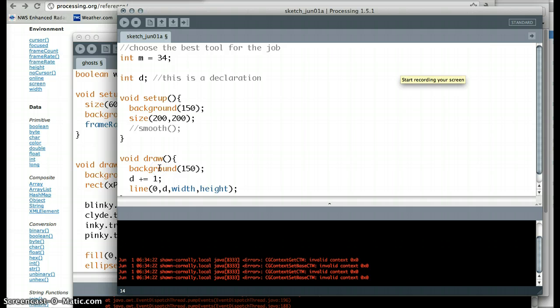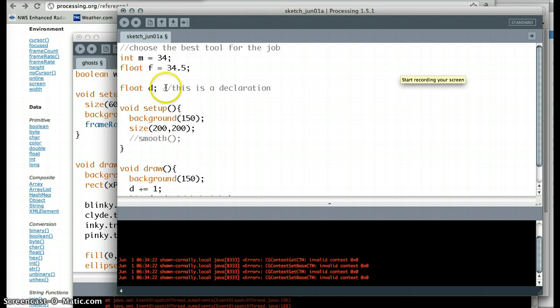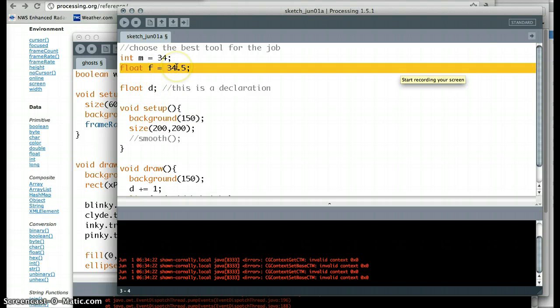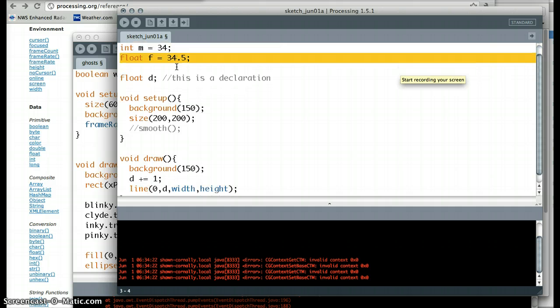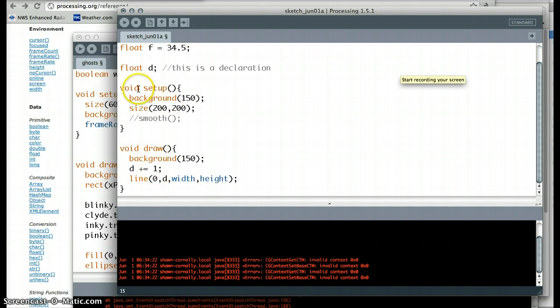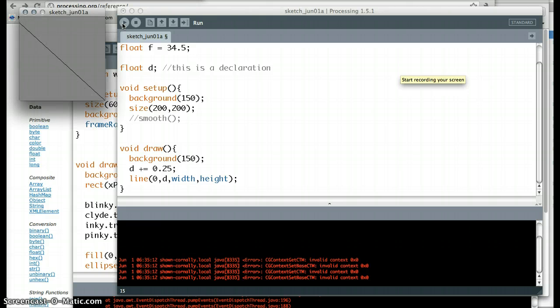What if we wanted it to be a bit smoother? What if we wanted it to go up only like part of a pixel each time, so it moved more elegantly? Well, we need to actually use a completely different data type, and we would have to change this to a float. So a float is a decimal number. It could be 34.5. By using a float, you can actually make things smoother. So you can move things by half a pixel or a third of a pixel. And so down here then, we have control over D, D now being a float. We can, instead of making it go up by one, let's make it go up by, I don't know, a quarter. This will make our line move smoother. And this previously, we couldn't have done this with an integer.